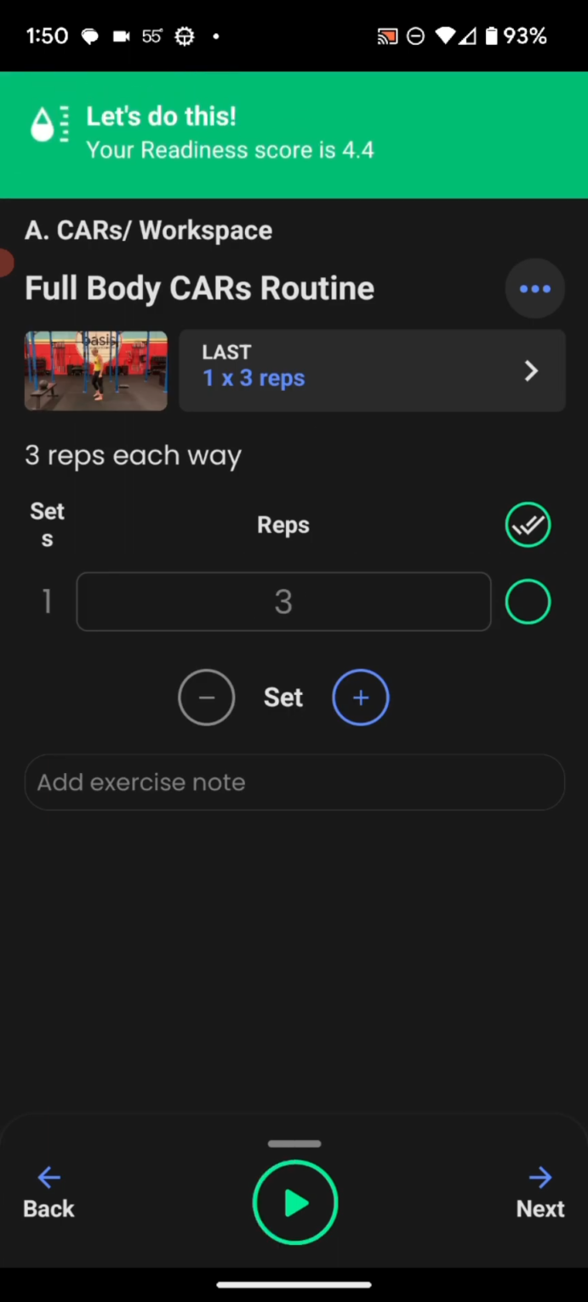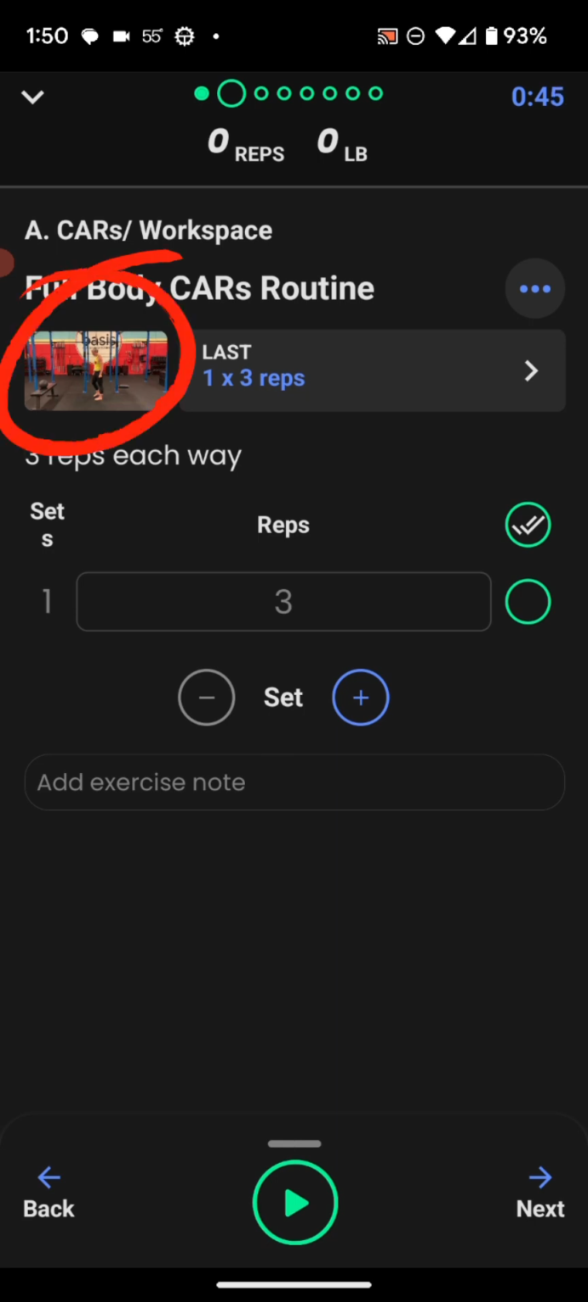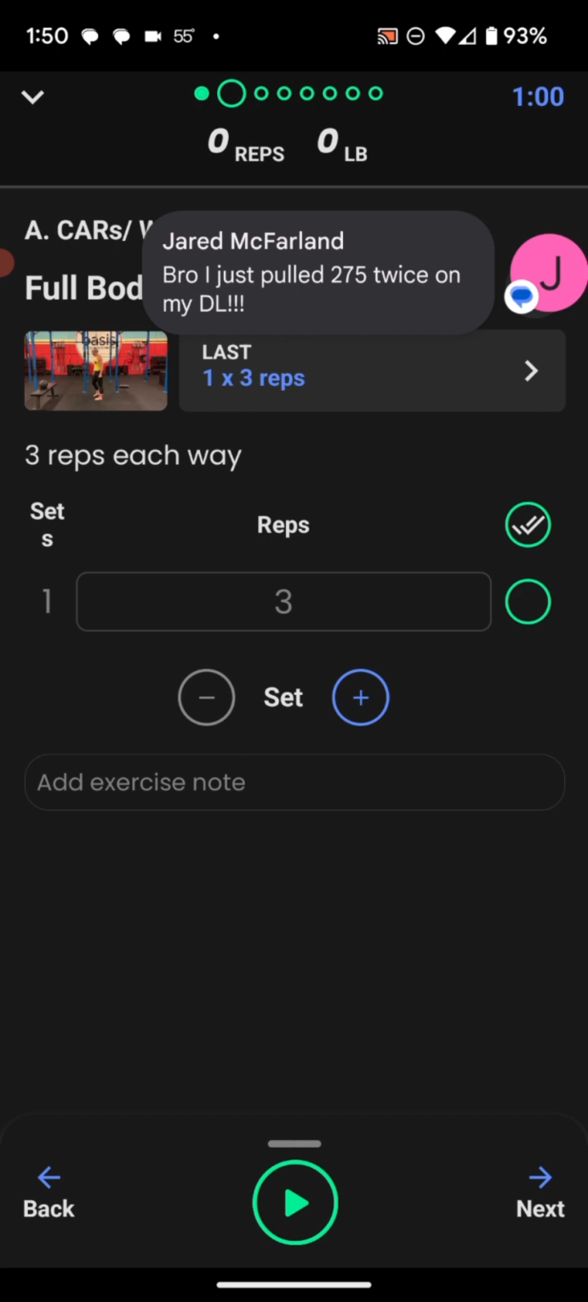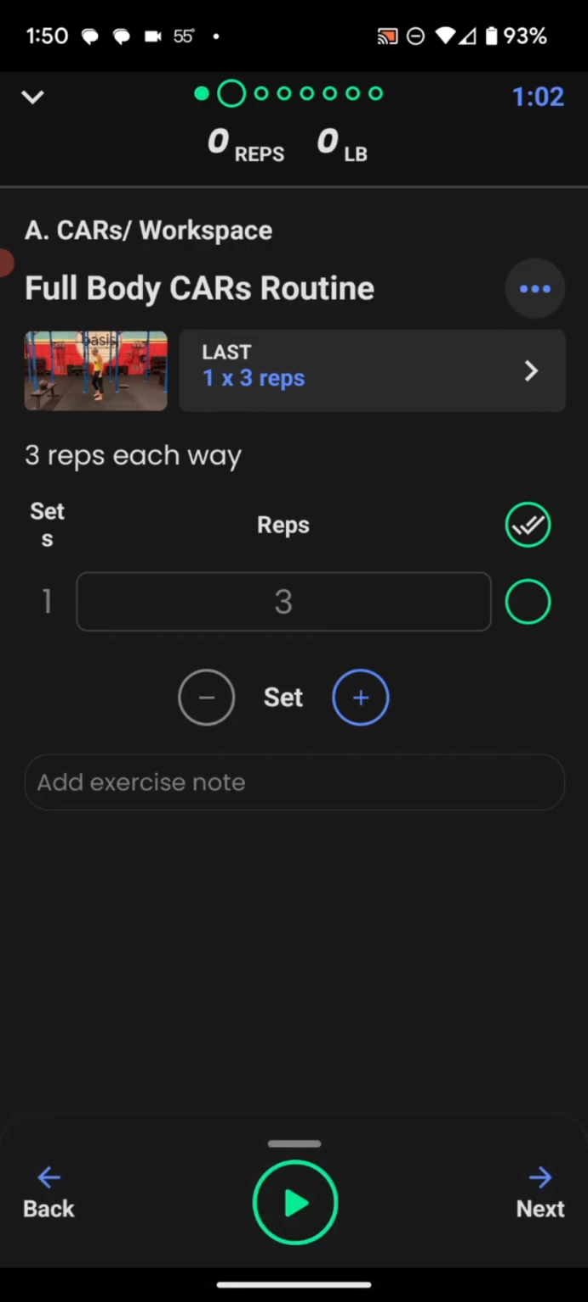Every single exercise has a demo video. So right below the name, the title of the exercise, is a video. You can tap on it, and it will pull up and you can play it. It's a YouTube video. You can play it right from the app. It's really nice.